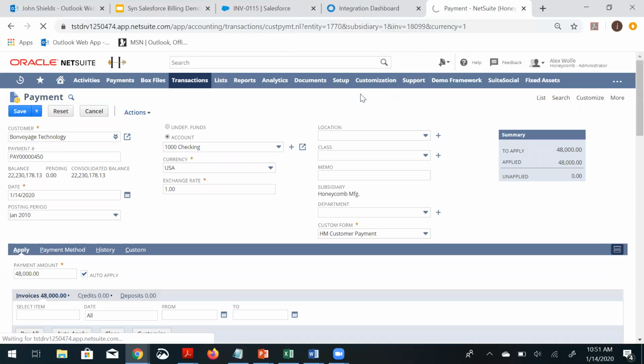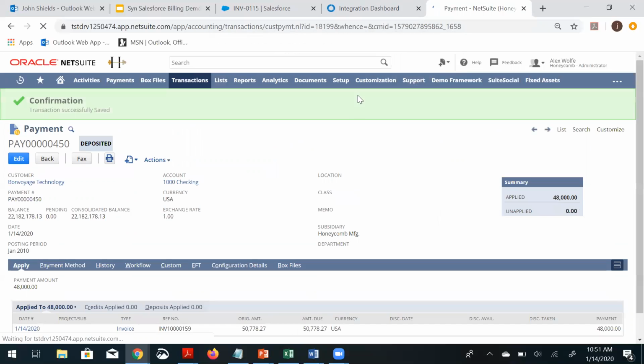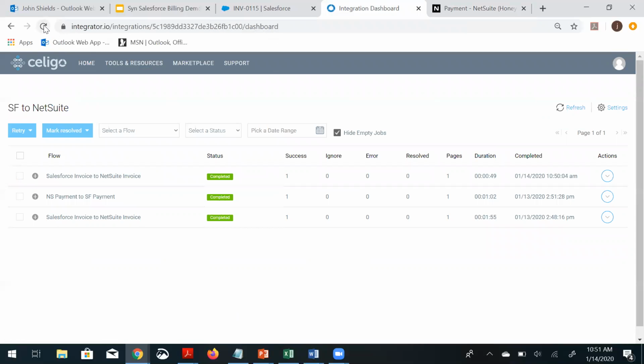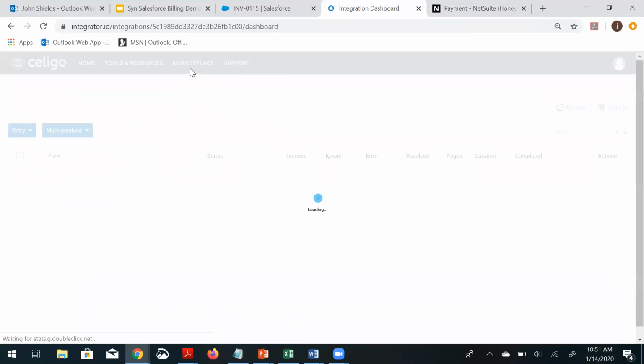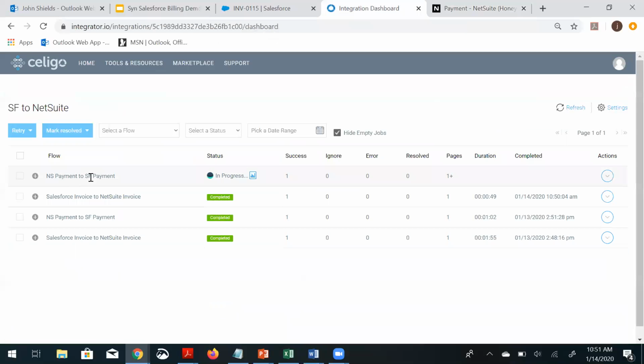Once the payment's been posted in NetSuite, a second integration flow in Celigo will be triggered, returning the payment information back to the account in Salesforce. Deposited. Refresh my integration flows. You now see a payment record from NetSuite is being returned to Salesforce. This too takes about a minute to run.